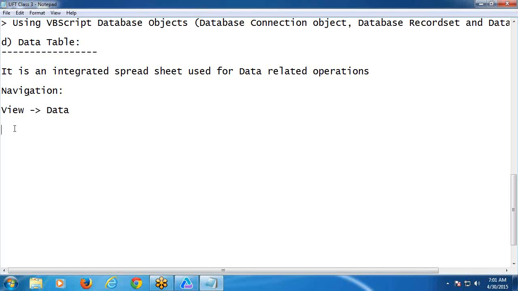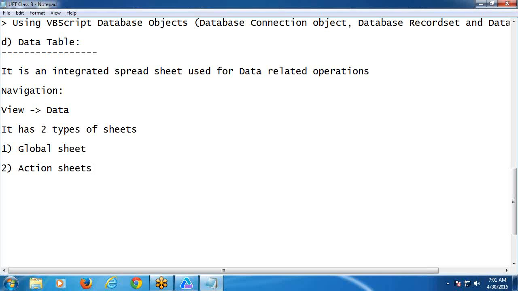Next point, it has two types of sheets, not two sheets, two types of sheets. One is the global sheet, another is the local sheet, local sheets or action sheets. Two types of sheets, global or local sheets.